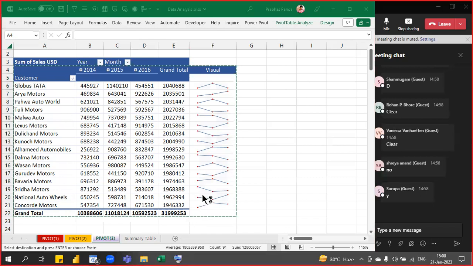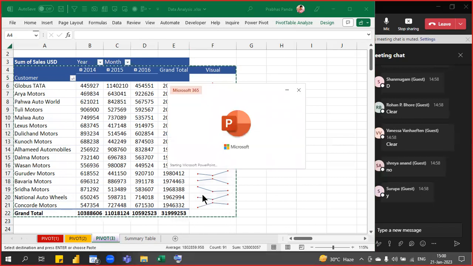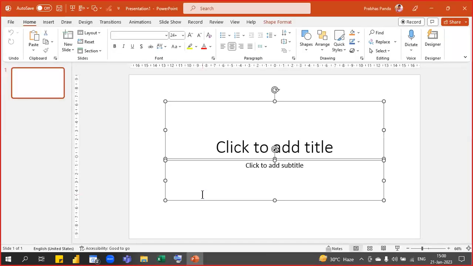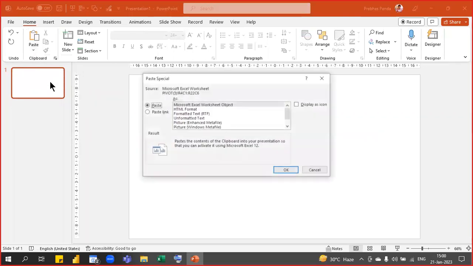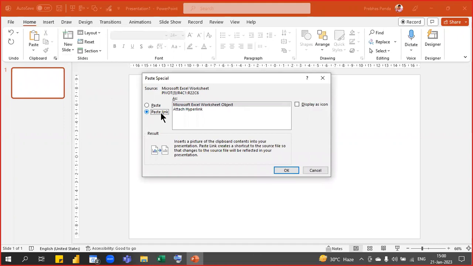The moment I go to my PowerPoint, here is what you need to do. If you remember, I told you in our visual case also, go to Home, Paste, and Paste Special. When I go for Paste Special, I'll go for a Paste Link. So this will be available. That was not available only for our add-in, if you remember.